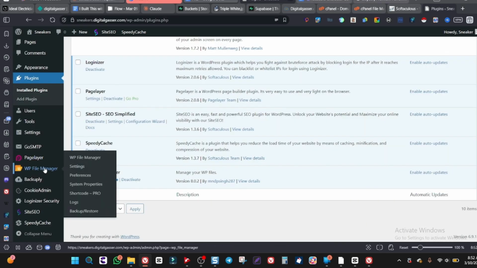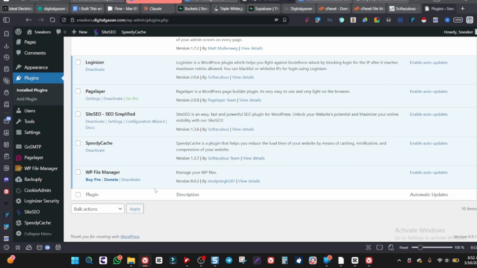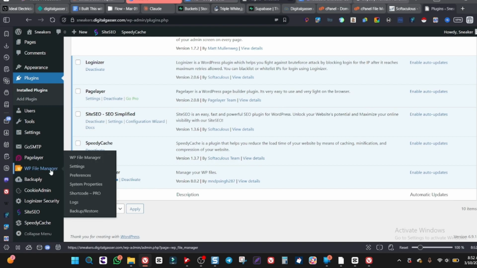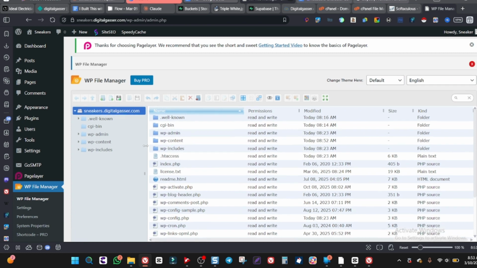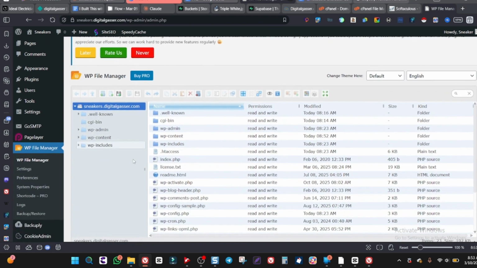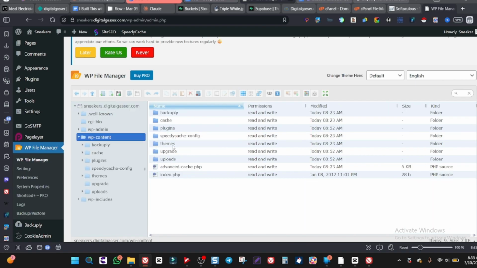Okay, after you're done with installation, at the left part of your panel, you will see the file manager. You click on the file manager. So you can see that we have entered the file manager and we are at the back end of our website. So we will go to WP content and we will look for themes.